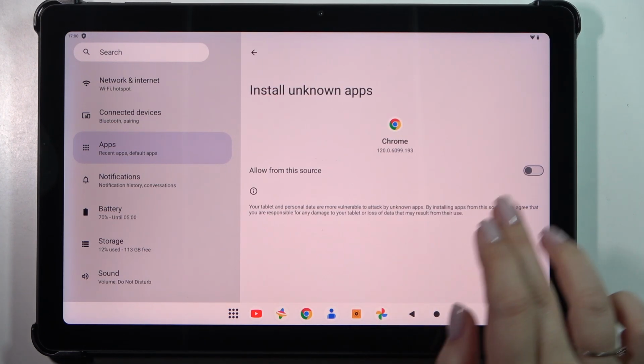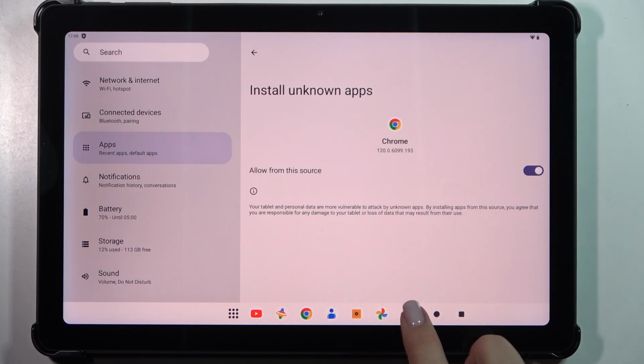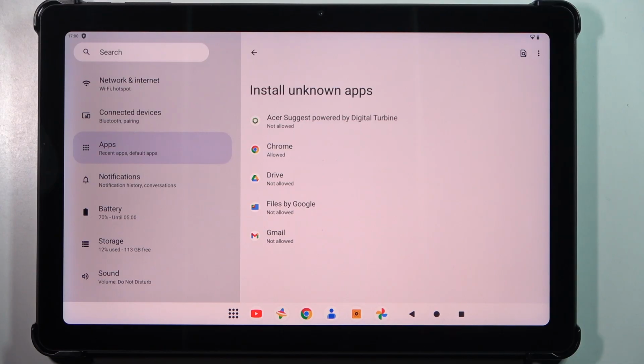For example, let's open the Chrome, tap on the switcher, and after getting back, you can see that the Chrome is right now allowed to install some content. Be aware, because you're doing it on your own responsibility. Some third-party apps aren't verified by the developer, so you may put your data and actually whole device at risk. So remember about that and choose the apps wisely.